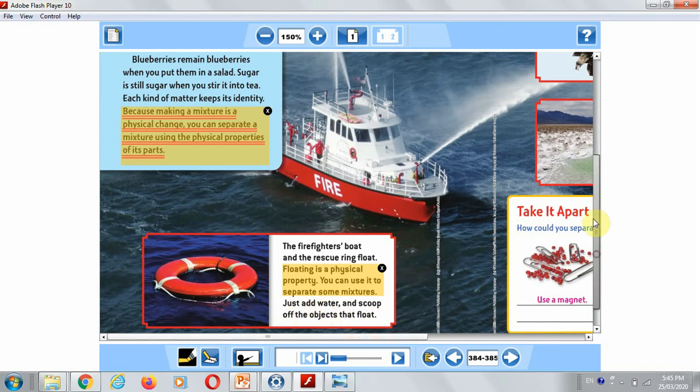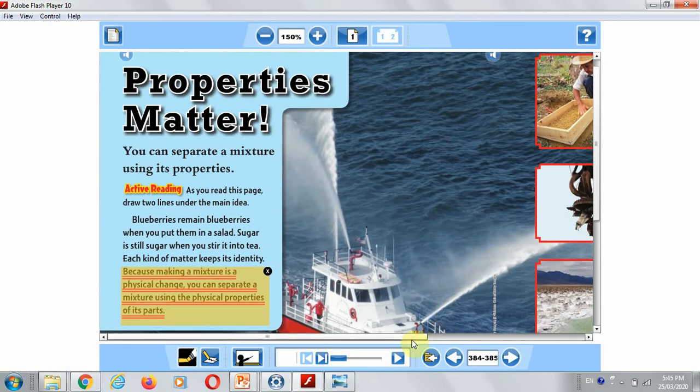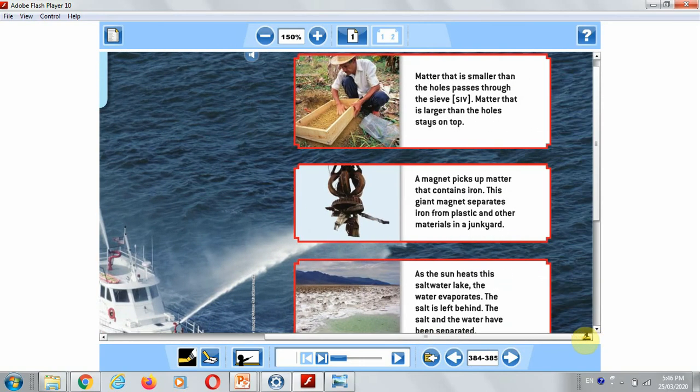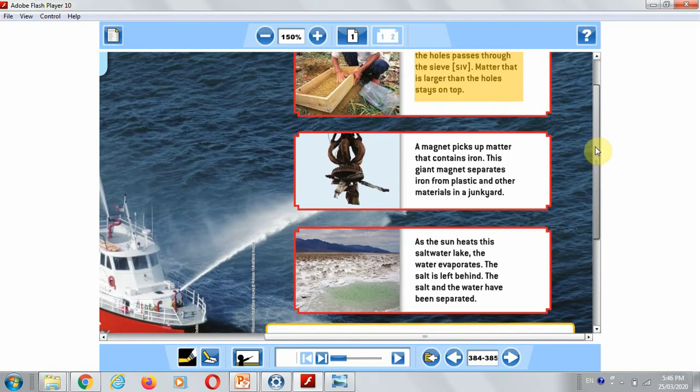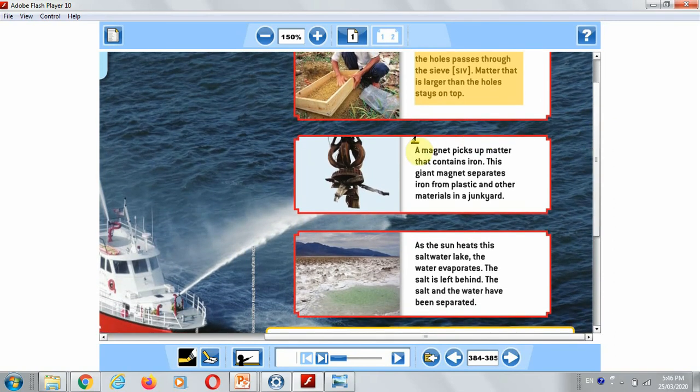On the other page, page 385, matter that is smaller than the holes passes through the sieve. Matter that is larger than the holes stays on top. So this is the second way to separate mixtures. The third way, a magnet picks up matter that contains iron. This giant magnet separates iron from plastic and other materials in a junkyard. So let's highlight: a magnet picks up matter that contains iron.